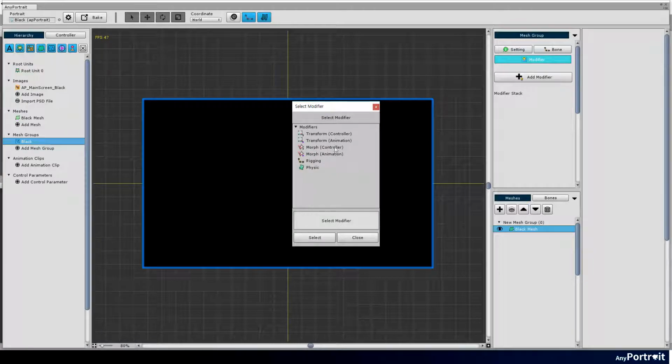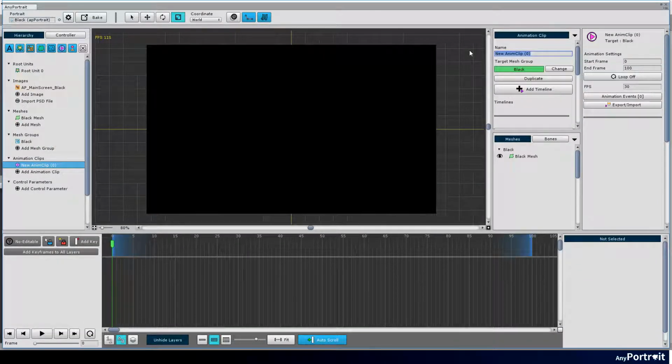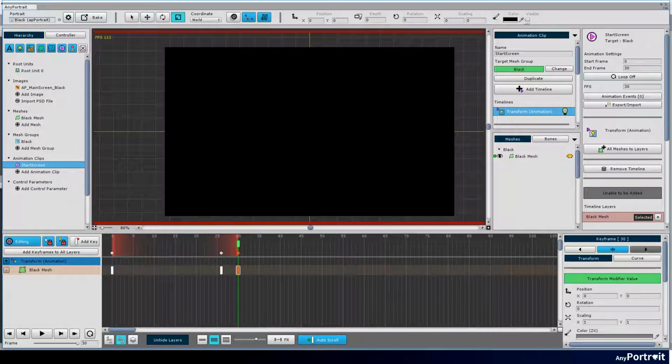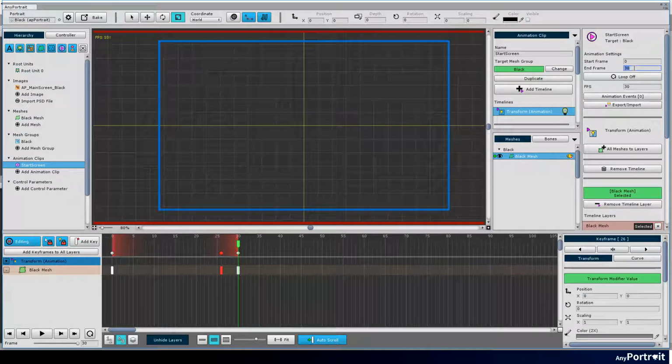Resize the mesh and add a transform by animation modifier. Create an animation clip, connect the mesh group, and add a timeline. Set the length of the animation, but do not activate the loop option. Add the mesh as a timeline layer and make the animation.